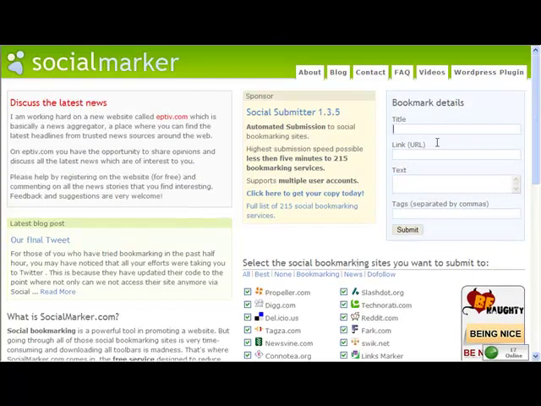You enter your website title here. So website title goes here. So then you enter your URL there. Your text goes in there, so that's a description, and your tags there, they're comma separated, and then you click submit, and what it does is it takes you to the site.